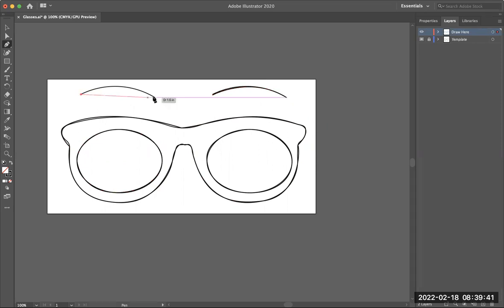And then come over here to the other one and then do the same thing. And if I didn't press the escape key, remember, it would continue drawing that line, and I don't want to do that. I just want to have two separate lines here for the eyebrows. Okay, so I have the eyeglasses traced.